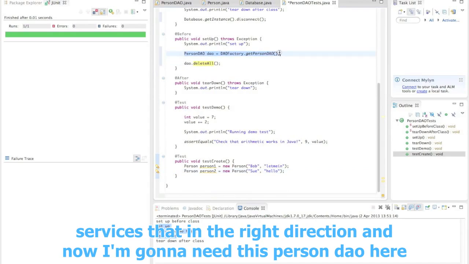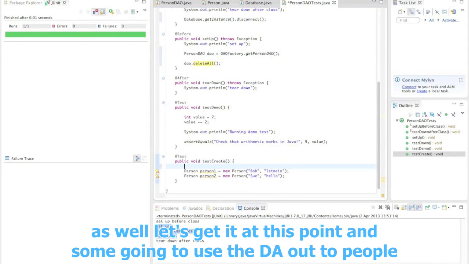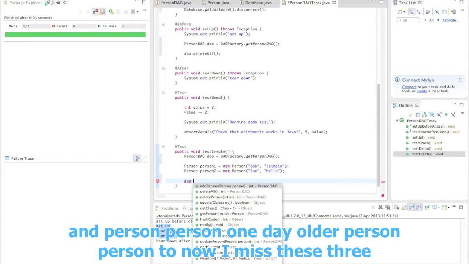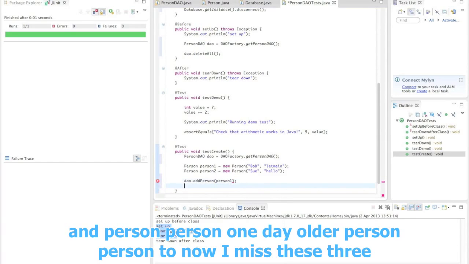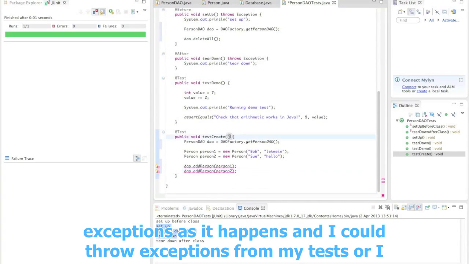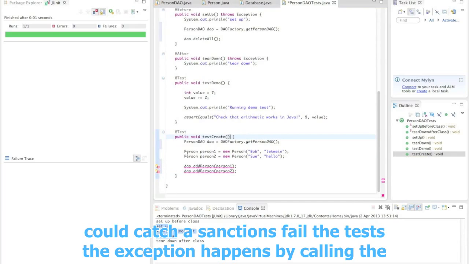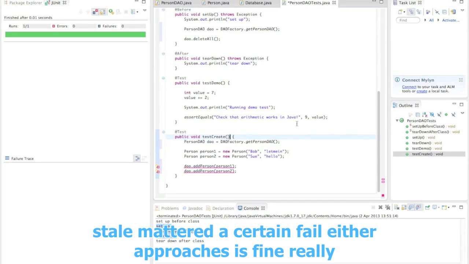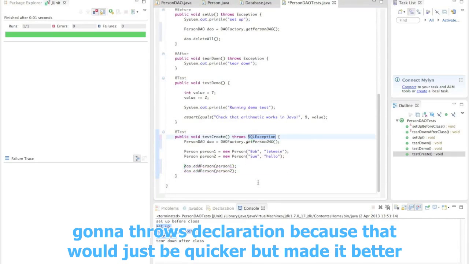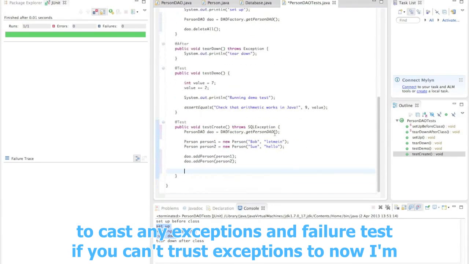And now I'm going to need this PersonDAO here as well. So let's get it at this point. And so I'm going to use the DAO to add two people to my database. So I'll say dao.add(person1) and dao.add(person2). Now, these throw exceptions as it happens, and I could either throw the exceptions from my tests, or I could catch the exceptions and fail the tests if the exception happens by calling the fail method, Assert.fail. Either approach is fine, really. It's up to you, and I think for the sake of brevity here, I'm just going to add a throws declaration. Because that'll just be quicker, but it may be better to catch any exceptions and fail your tests if your code throws exceptions. It's up to you.